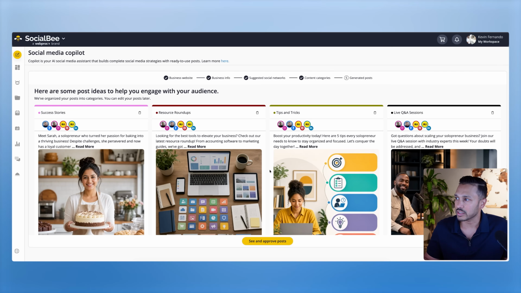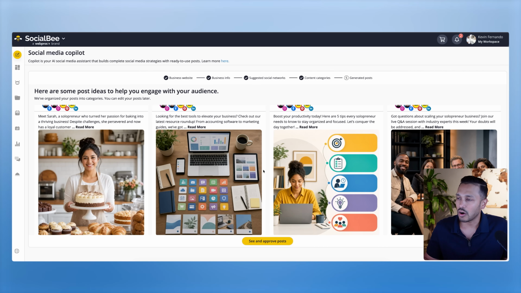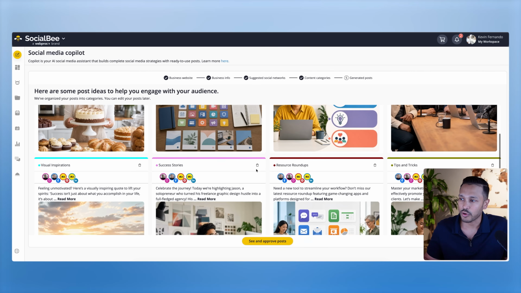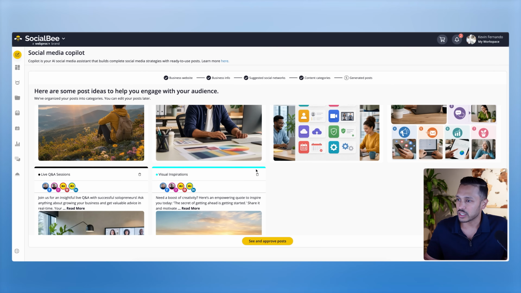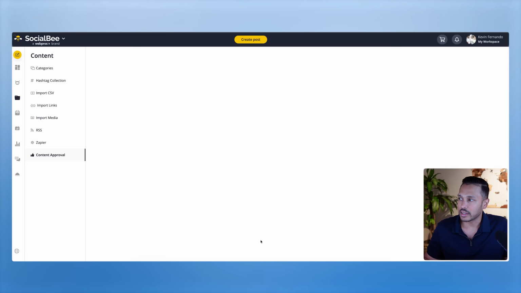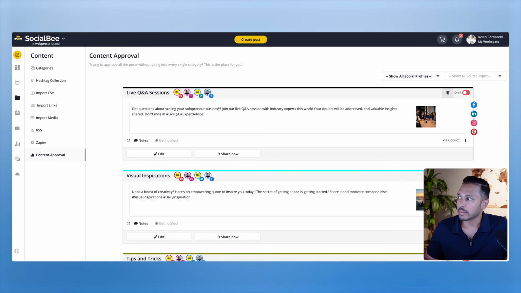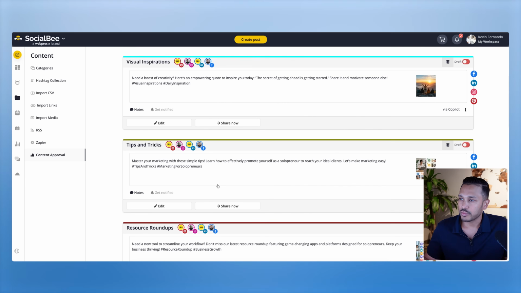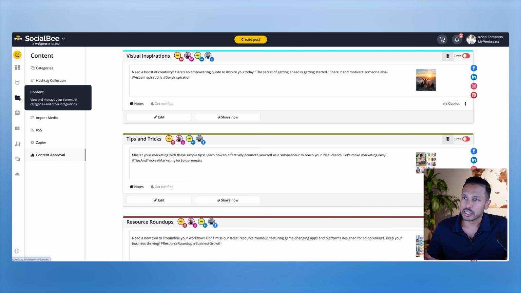Okay, and so just like that, you can see all of the posts it's created for us with images and everything. And now you can hit see and approve posts, and you'll be able to review all of the posts, edit and approve them. But personally, I actually like doing it instead from this section.